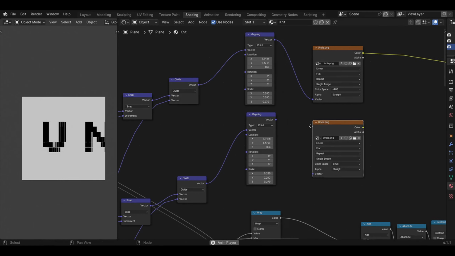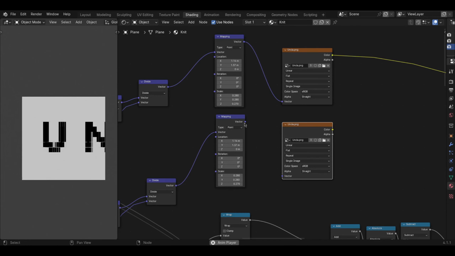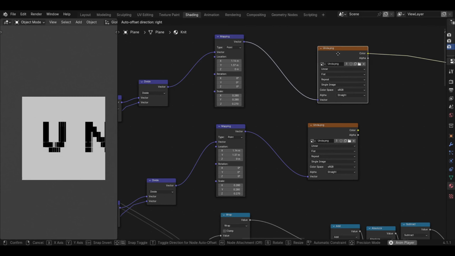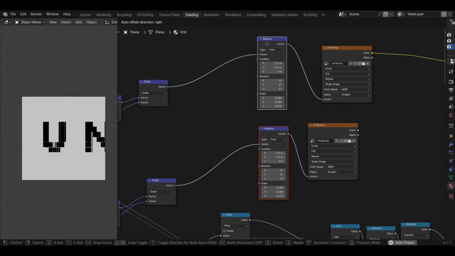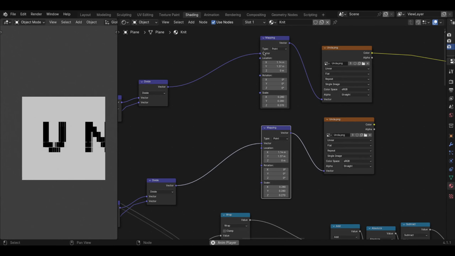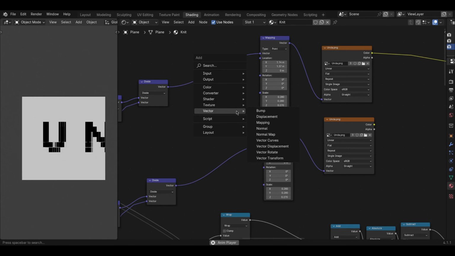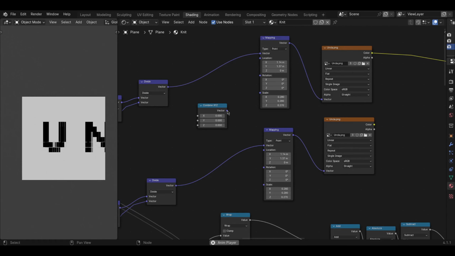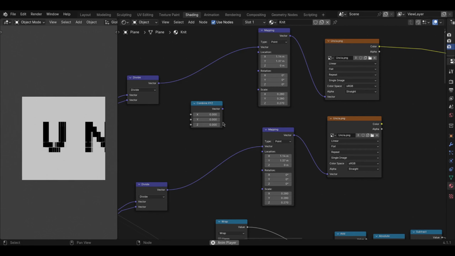So we need to copy also this image texture. And we will make controllers, just as before, to control these mapping nodes with one controller. So we need to combine XYZ, and we are now changing the position of them both simultaneously.